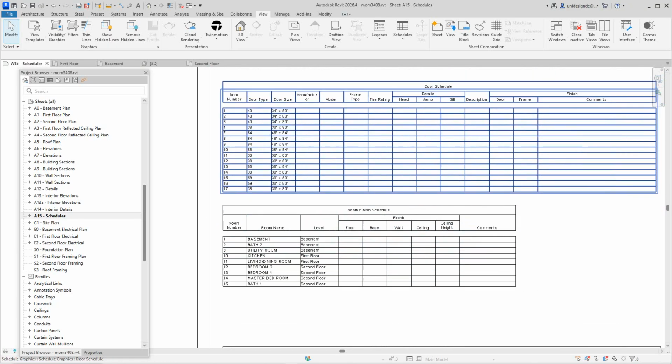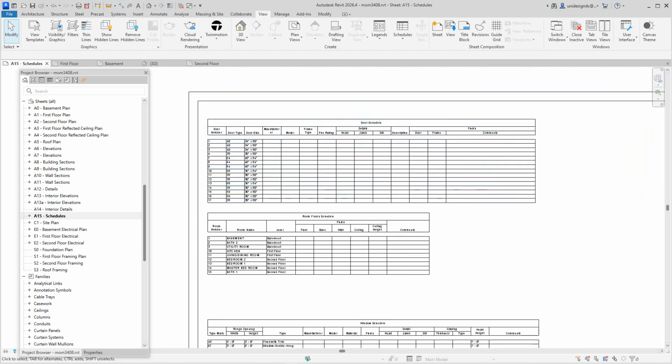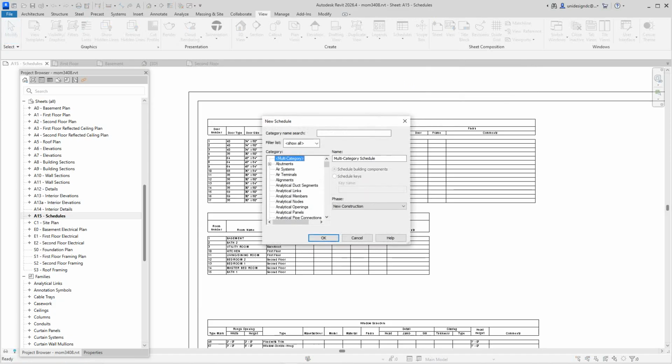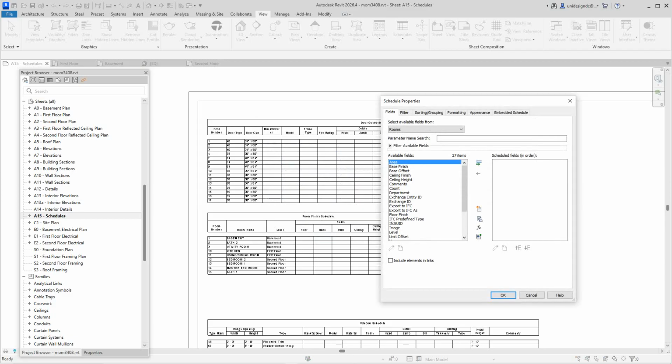To create a schedule is very easy. You'll just go into your view command, and here it says schedules. Then you'll select schedule quantities. And then here, these are all the different type schedules. In our case, we've got a room schedule, for instance. Go all the way down to rooms. Okay, yep, rooms. And then you would say okay here, and then you can give this a name.